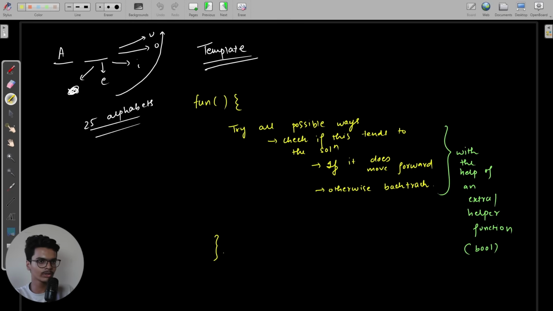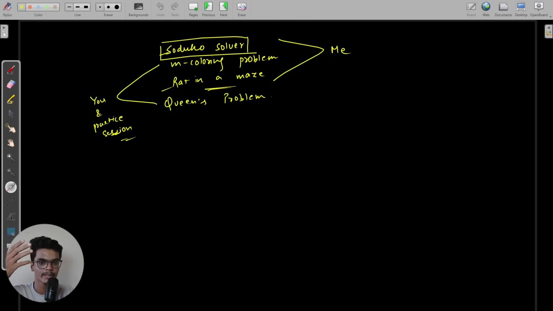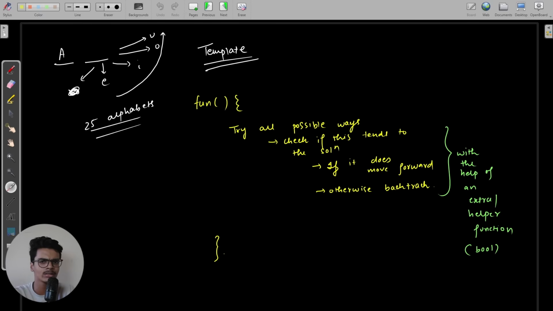In this, you'll try all the possible ways. Here you check if the current way that you are executing will tend to a solution. If it does, then you move forward, and if it does not, you backtrack and come back to the point where you actually started implementing that solution, and then again you try another solution that is possible. And all this checking will be done with the help of an extra helper function, which will be of Boolean type. I think you may not fully understand this concept because it is a bit theoretical, but I'll show you how I'm using this concept to solve this Sudoku solver. I'll help you understand how things are actually happening so that we can move forward.